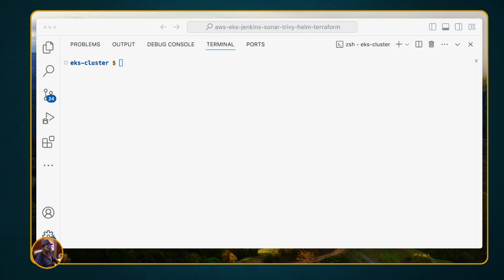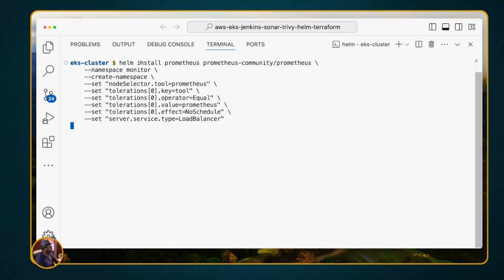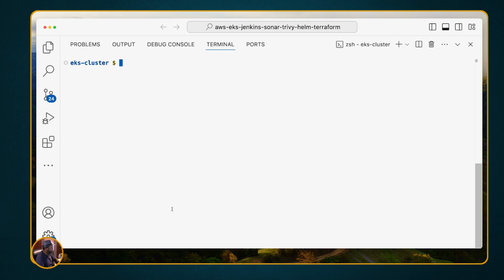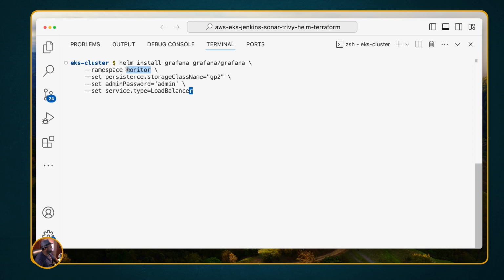I'm gonna do the same for Prometheus. Just copy the command, then I'll paste the command here. It's a long command. Then press enter. And next we will deploy Grafana. So that's done. Clear my screen. I'm gonna deploy Grafana. And for the namespace for Grafana, we'll use monitor, because we want Grafana and Prometheus to be using the same namespace. Then I press enter.